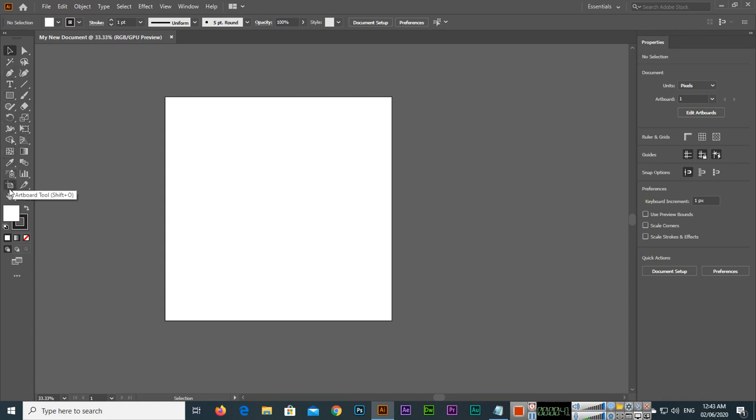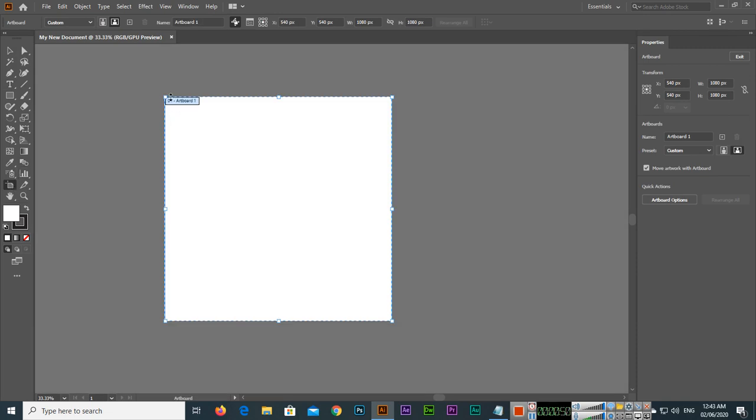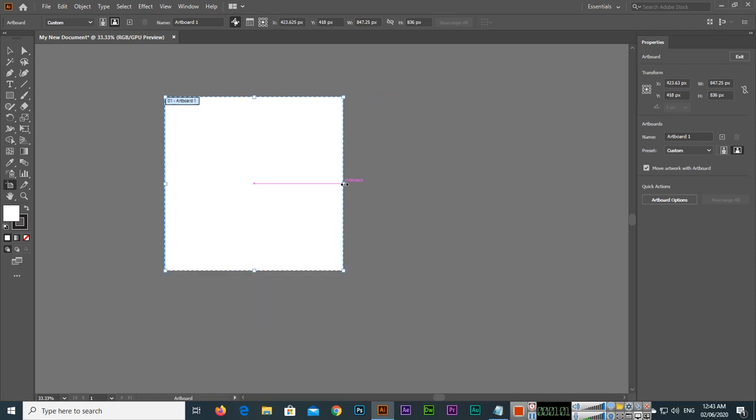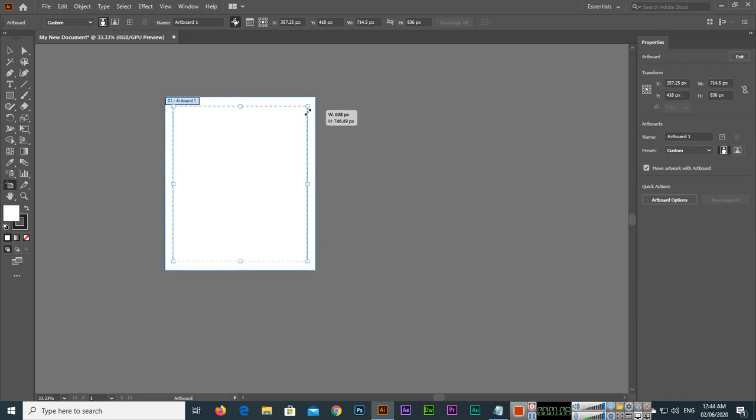So here you can see the first method. You can select the artboard tool. Right now the selection tool is activated, so you can select the artboard tool, and when you select it, you can see anchor points. From these anchor points you can control the size, changing it from here or from here. And if you press and hold Alt plus Shift, then you can change the size proportionally.